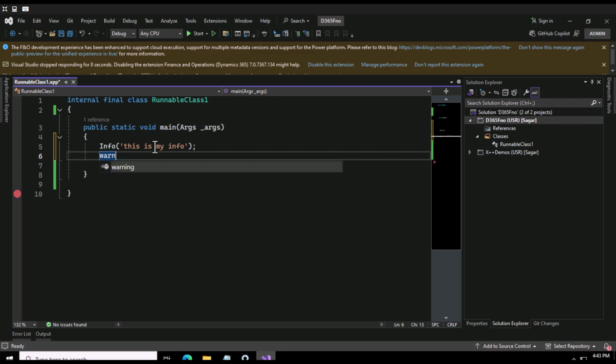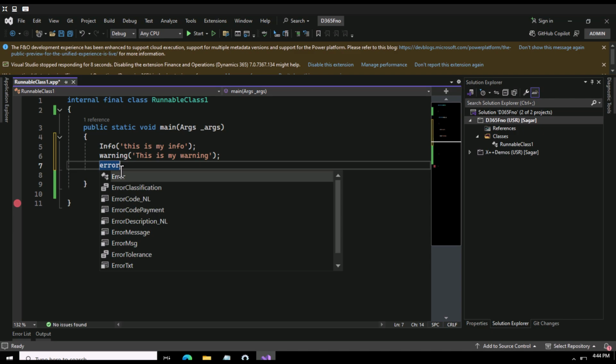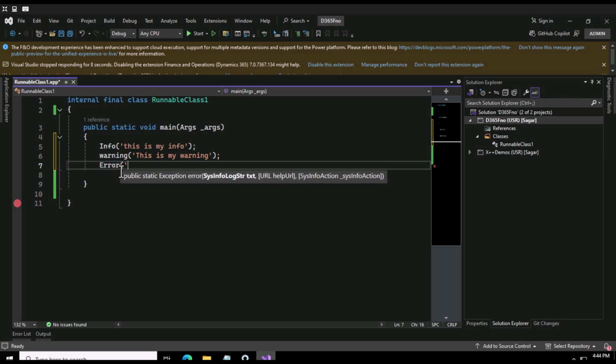Then you have one more thing that is called warning. Warning and info, more or less, are used to display messages in the UI. So let me write "This is my warning." The only difference is that when you display something inside this warning, it will show you in yellow, which means slightly a danger thing. But when you write the string inside this error function, let me write "error," then you will see the background as red.